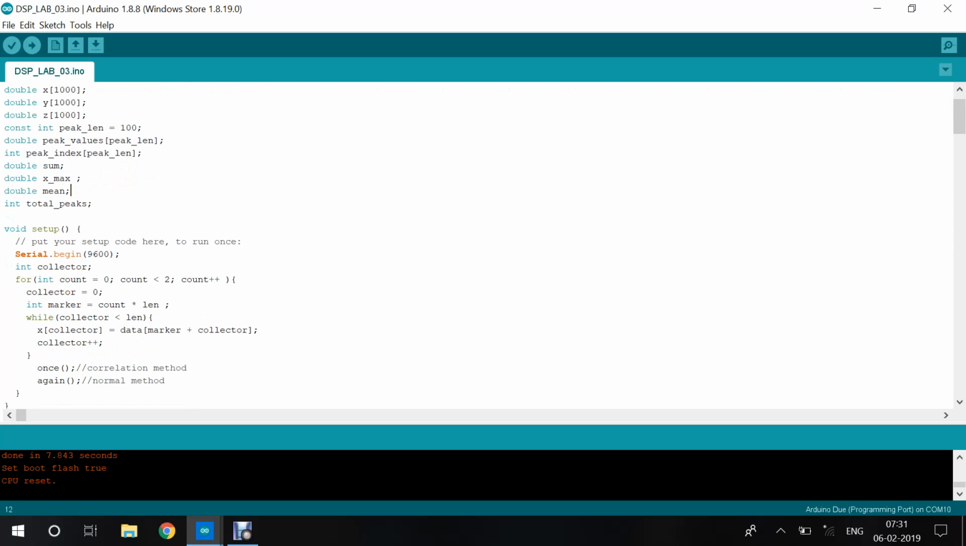So here is the setup. As we are not taking the complete 2000 samples, we'll be doing it as 2 windows of 1000 samples each. We have a count which goes from 0 to 1, which is like window 0, window 1. For every window we will be collecting 1000 samples. The marker goes from 0 to 1000, then 1000 to 2000. That's what the marker is doing.